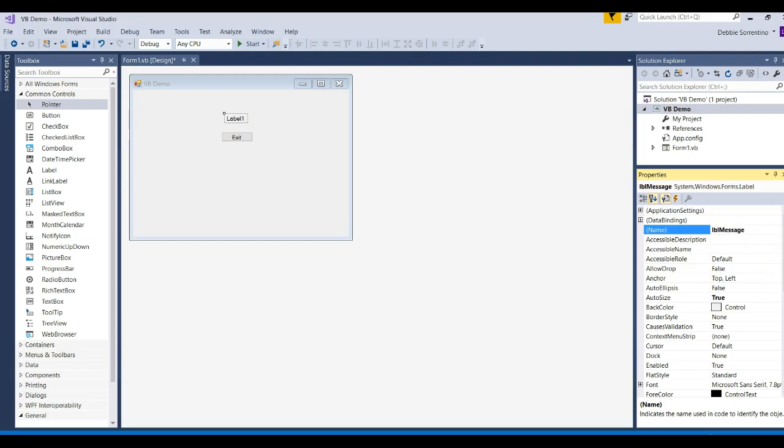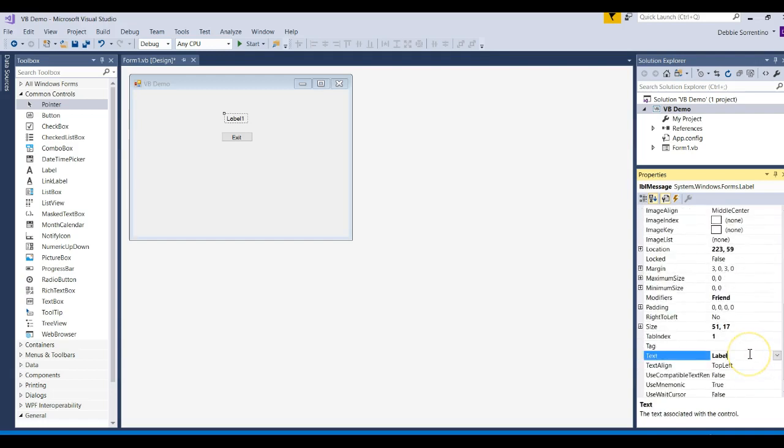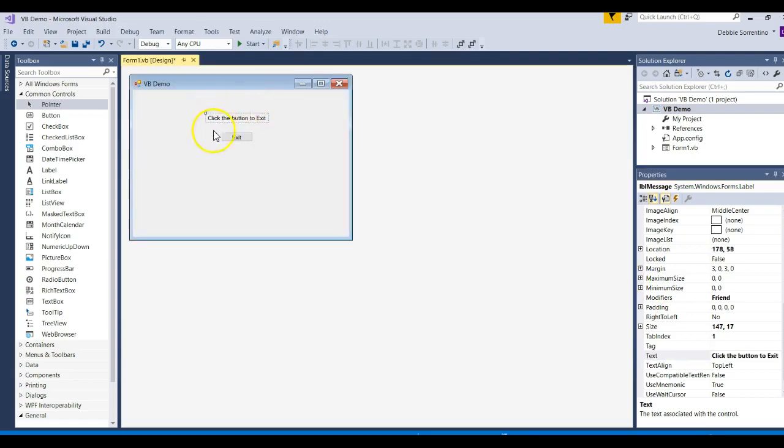and then I'm going to change its text property to click the button to exit. And you'll notice it resizes. You can move it around, and we can adjust the colors and the font size. We can do all that later, but just to show you.